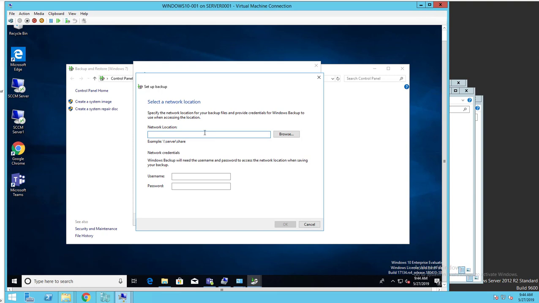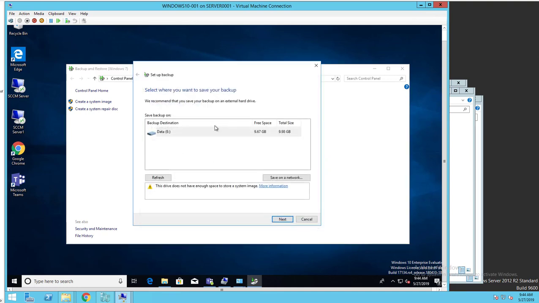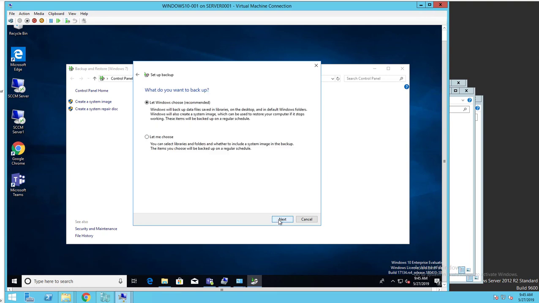If you save on a network, when you do a restore, you won't be able to restore if you have a Wi-Fi connection. You need to use a wired connection in order to restore your image. So I highly recommend backing up your data to a local hard drive. If you have a C drive or a D drive, you want to save it to the D drive. I only have 9 gigs available, so it's just telling me here that I don't have enough drive space. I'm going to click next.